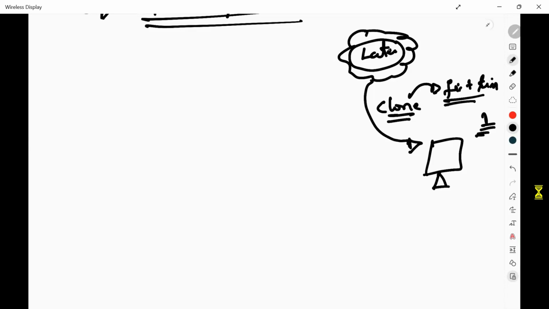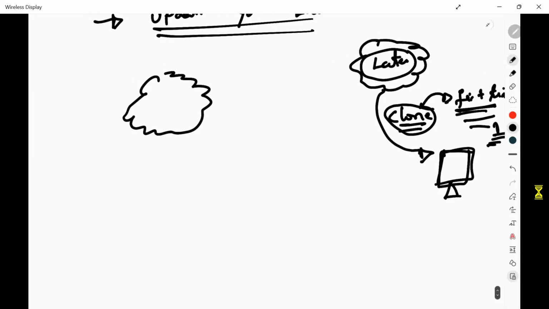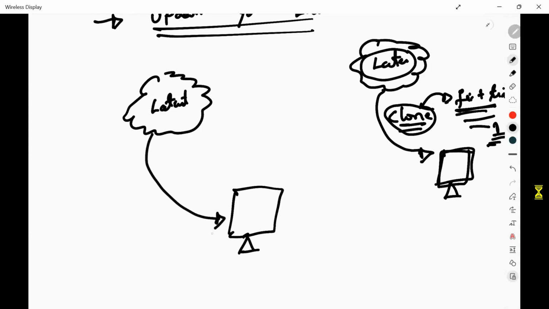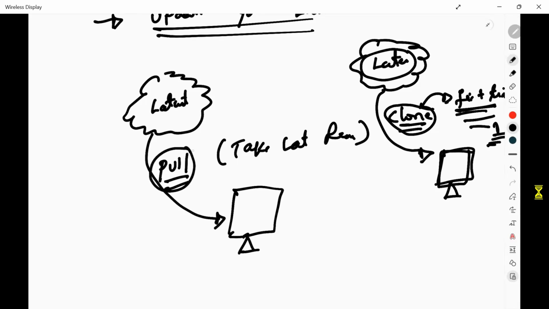If you're downloading the files from your remote repository to your local computer, then you need to use clone for the first-time download. Okay, if you're downloading from the second time onwards to get the latest files into your computer, you need to use something called pull. Pull is nothing but taking the latest files from the remote repository. That's it. See, what does pull do? It will just update your workspace.